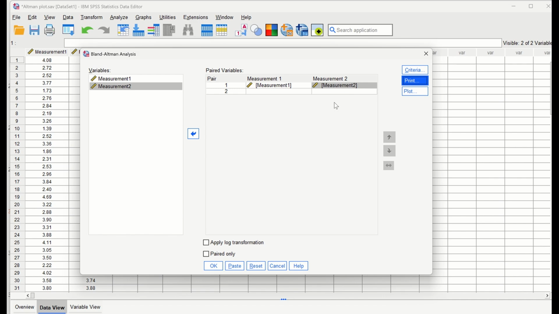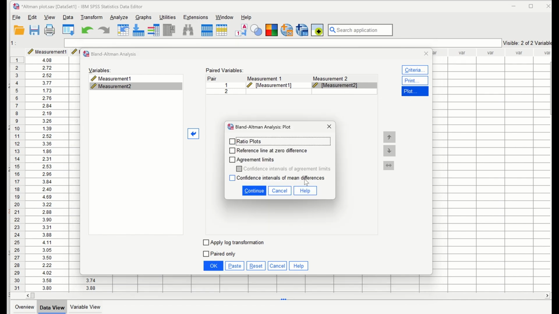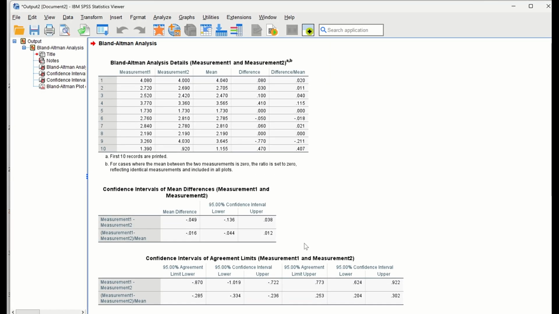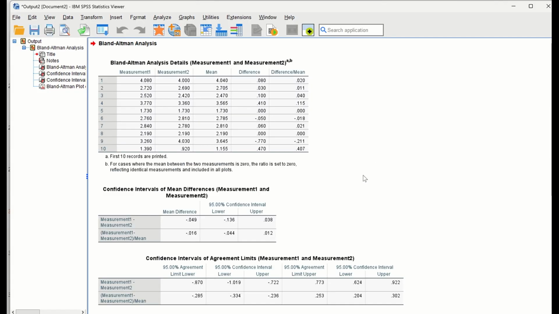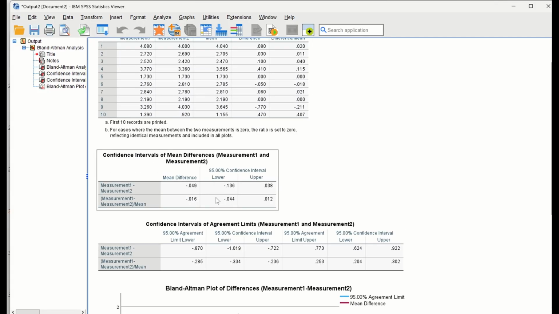Click on Continue and then click on Plots. In the plots, I'm going to take the agreement limits, and then click on Continue and then OK. A few tables and a plot are generated. From the second table, it shows that the mean difference between measurement 1 and measurement 2 is equal to minus 0.049, which is very close to the value of 0.